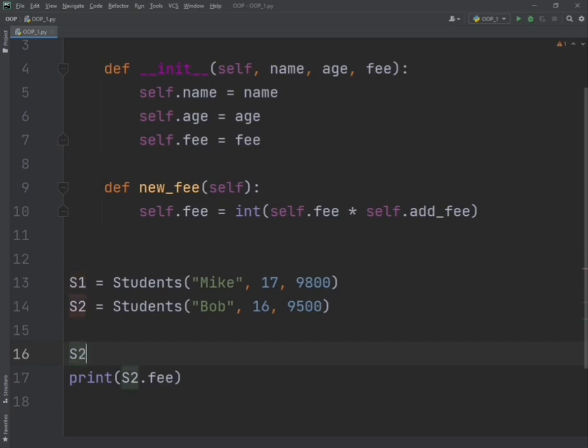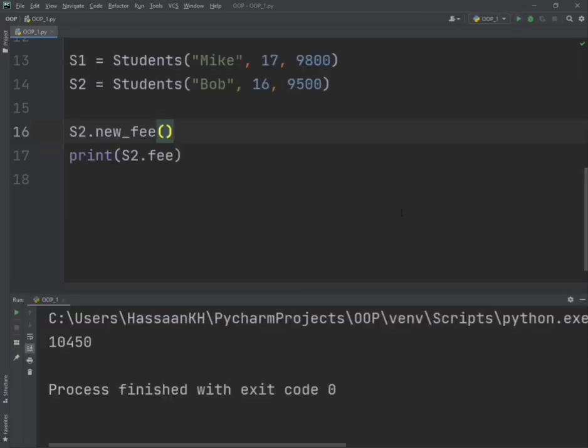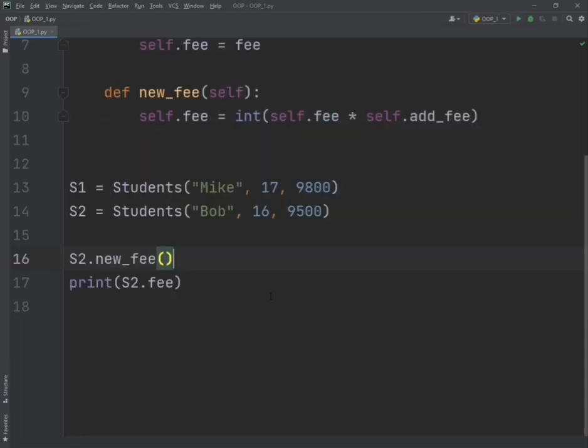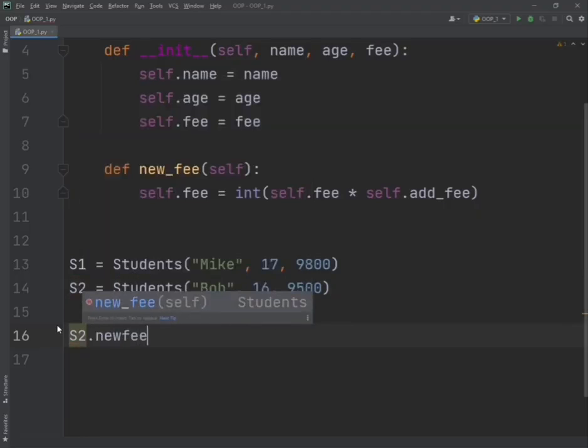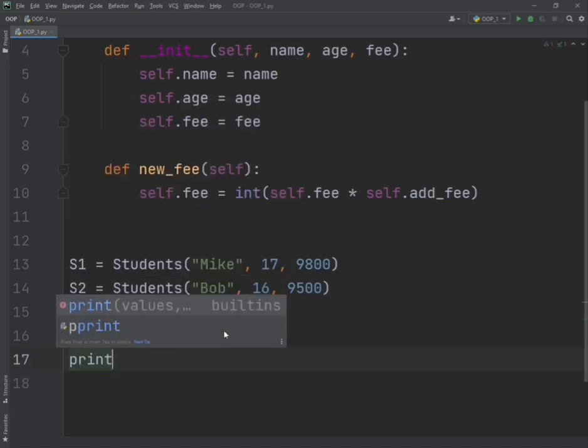Now let's add increment to student 2 fee by typing s2.new_fee(), and if I run the code now, you can see we have the same value as the previous one, which is 10,450. Let's remove this, and I will write s2.new_fee = let's say 50,000. So this new fee is an instance variable of object s2.